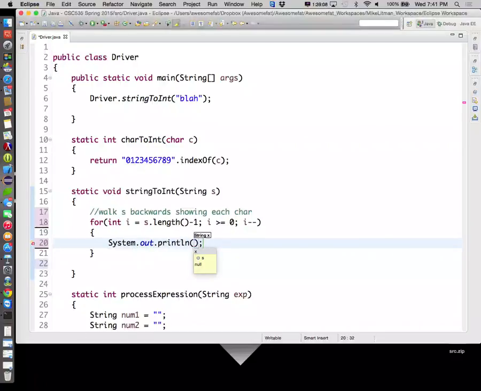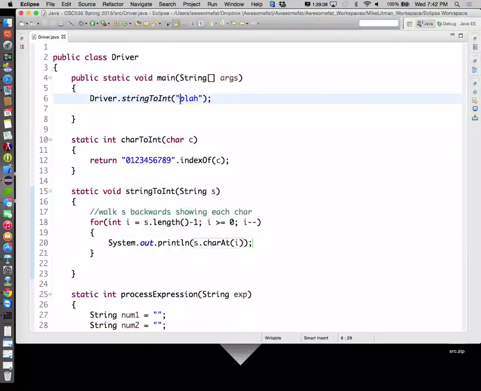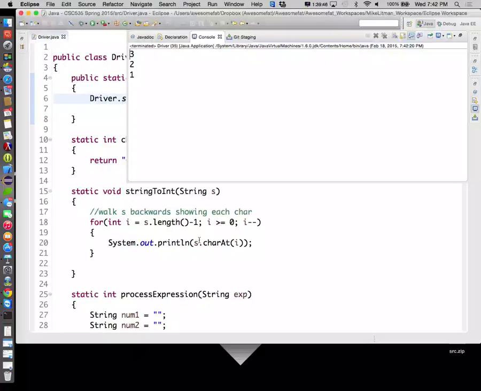How do I get the current character, the character in our string at position i? S.charAt(i). So now I'm passing it blah. So it should print out halb. Blah backwards. So we walked our string from the end to the beginning. Okay. So now if I do the same thing, it should say 3, 2, 1, right?